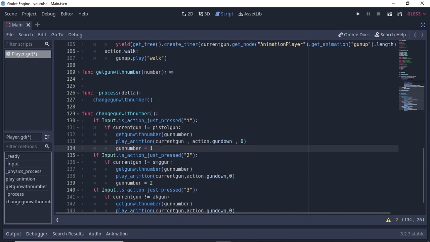Okay, so this code should run twice, but here we have set that if input is action just pressed, which means if we press once, this code should run. Then how is this code going to run twice? If our code is not running twice, then how is our pistol animation playing? So let's check it out again.